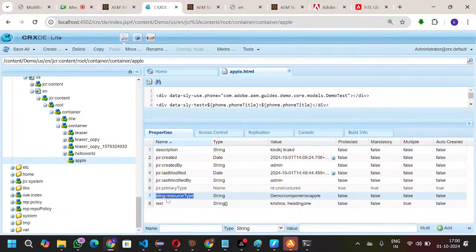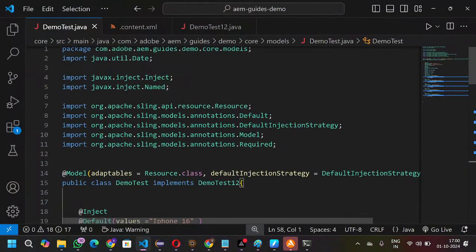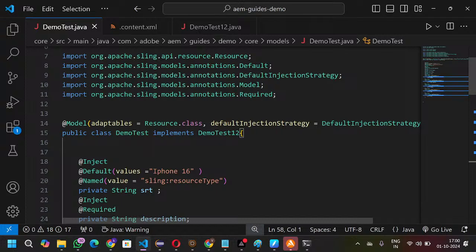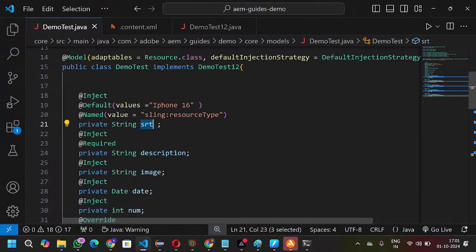In Java, the special character is not allowed. That is the reason we used the @Named annotation, and we are declaring the name for the injection. Simply what we did here is take the name inside the double quotation marks, and this is our wish, so we can give any name here. Internally, it will take the data and give it to this variable. So this is the purpose of the @Named annotation.